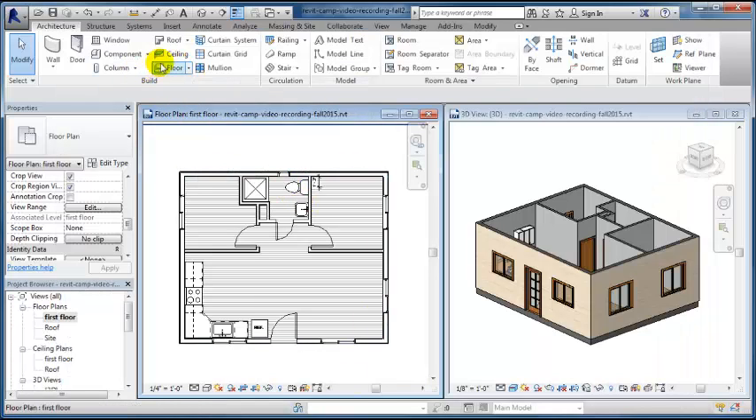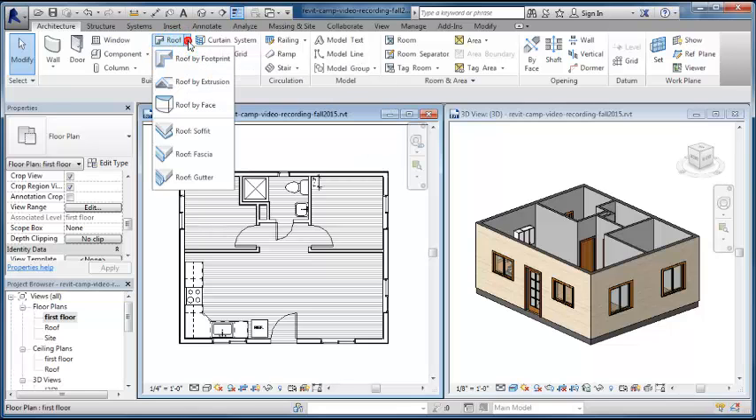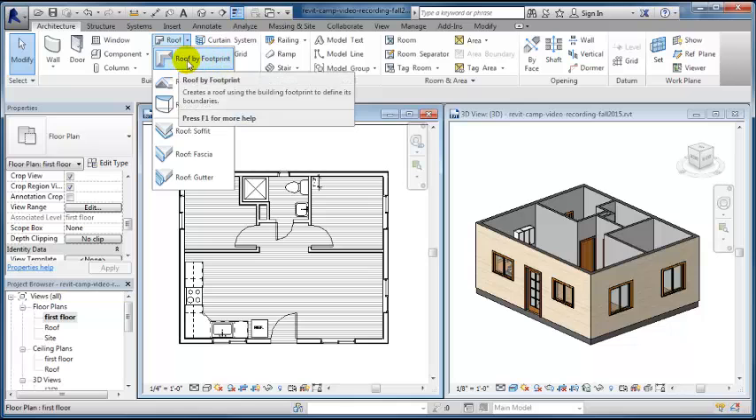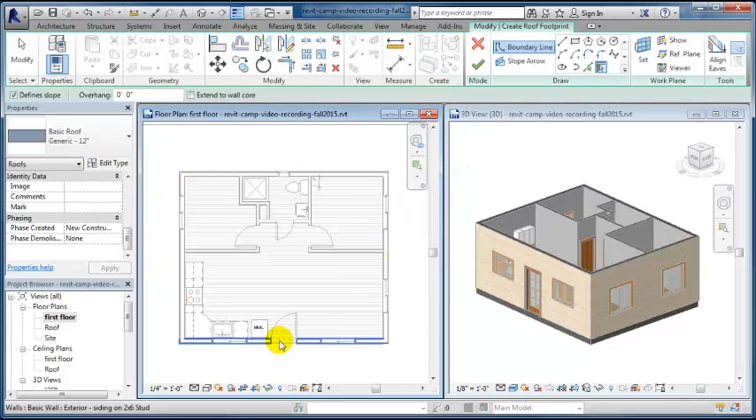The roof gets built the same way that a floor does. We have to go into a sketch mode to do that. So I do want to design my roof by footprint. And it's going to ask you if you want to build the roof on the roof layer, and we certainly do. So I'm going to hit yes here, and it's going to push us into the roof layer.